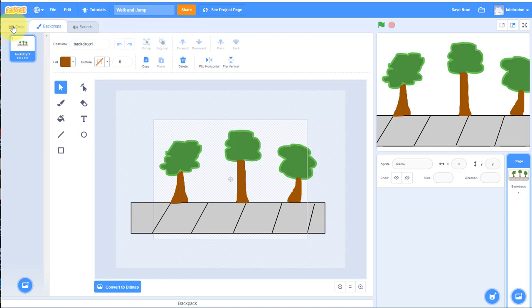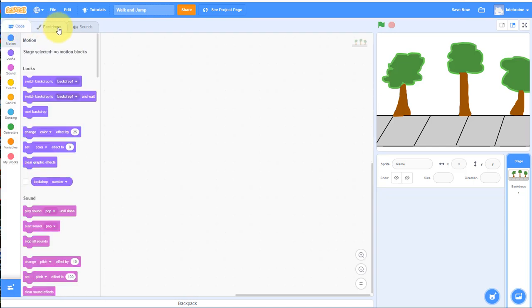Let's go over to Code View. Before we go any further, we want to make sure we save our work. Up here in the upper right is the Save Now button. You should go ahead and click that.